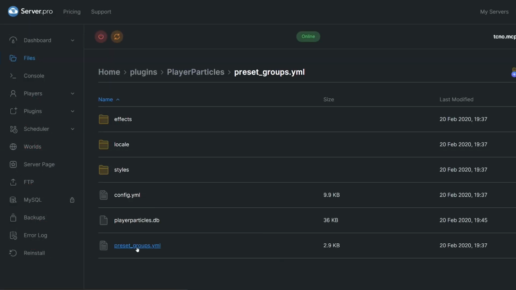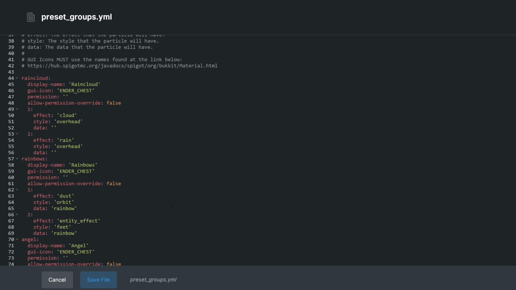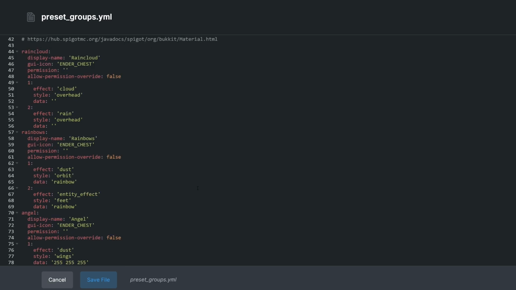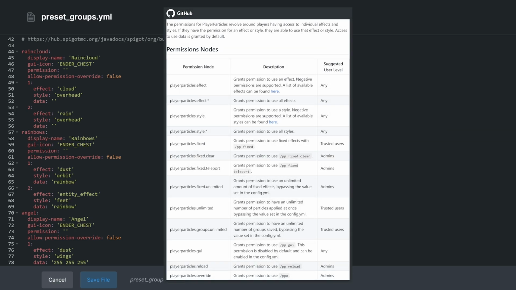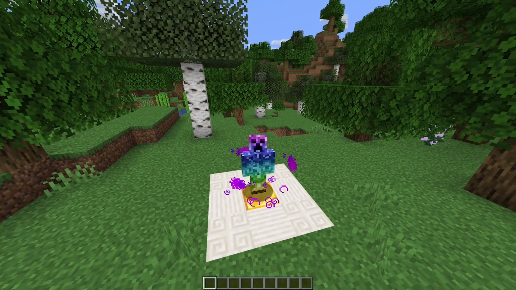In presetgroups.yml, we have the particle presets we saw earlier in the Load a Preset Group page that we got to by clicking the ender chest. Here, you can add, remove, and modify effect groups that you can later give to players. To allow individual players or groups access to particle effects, preset groups, and the like, you'll need a permissions plugin where you can allow them access to these permission nodes detailed on the Player Particles wiki. It's a fun little plugin with lots of potential if you put some time into it.